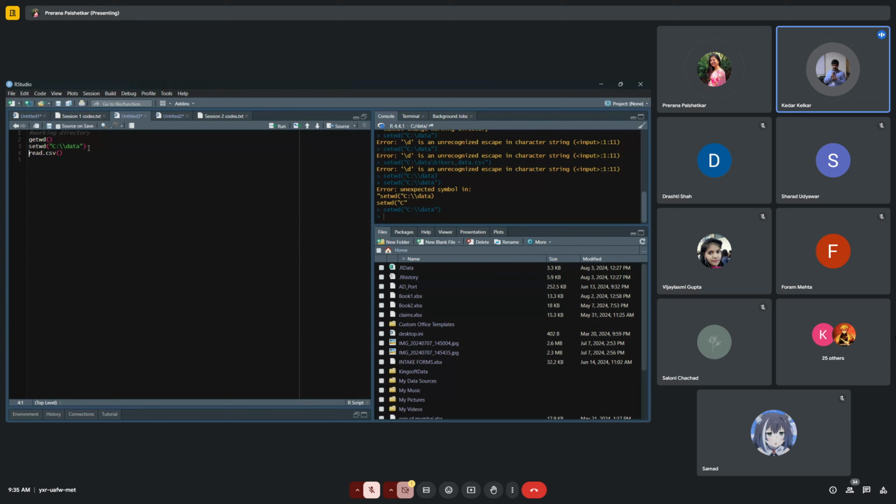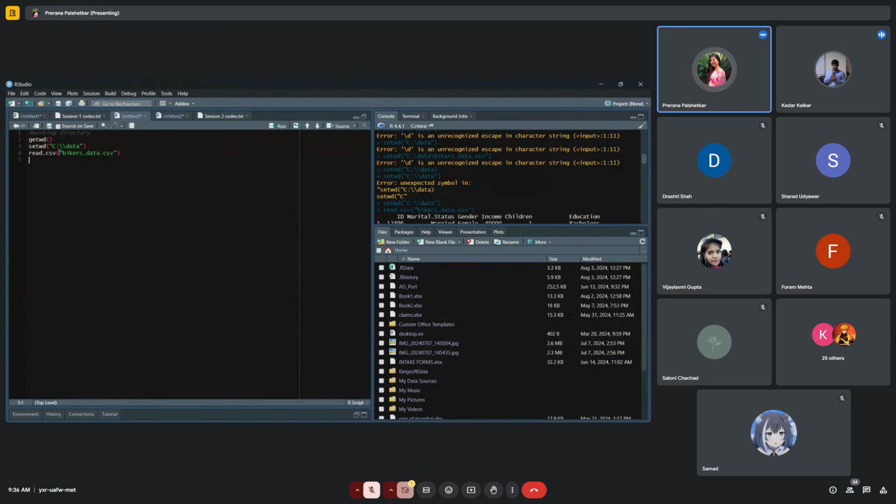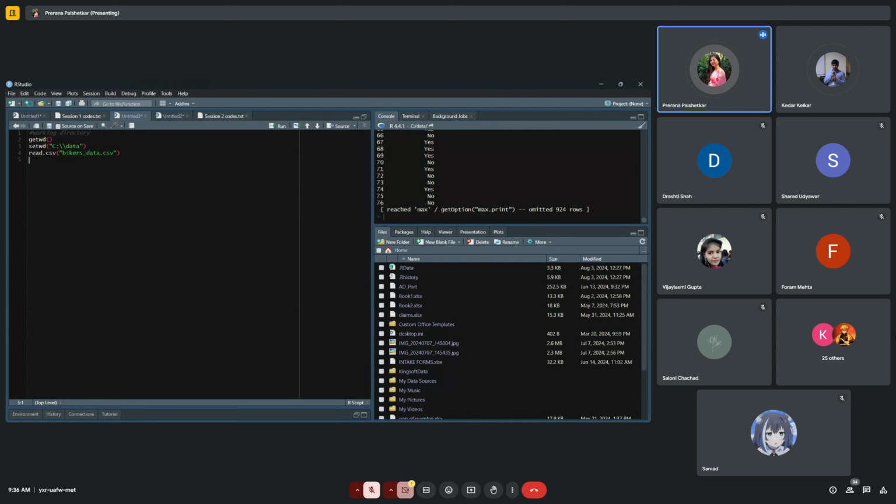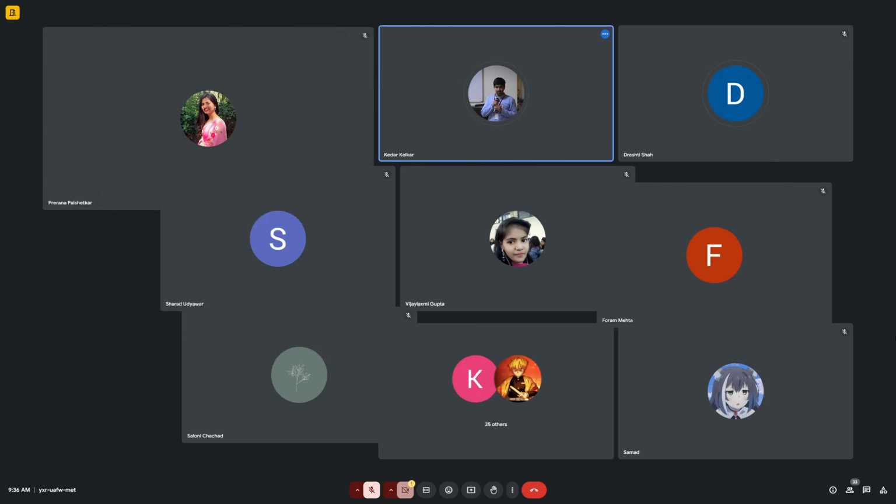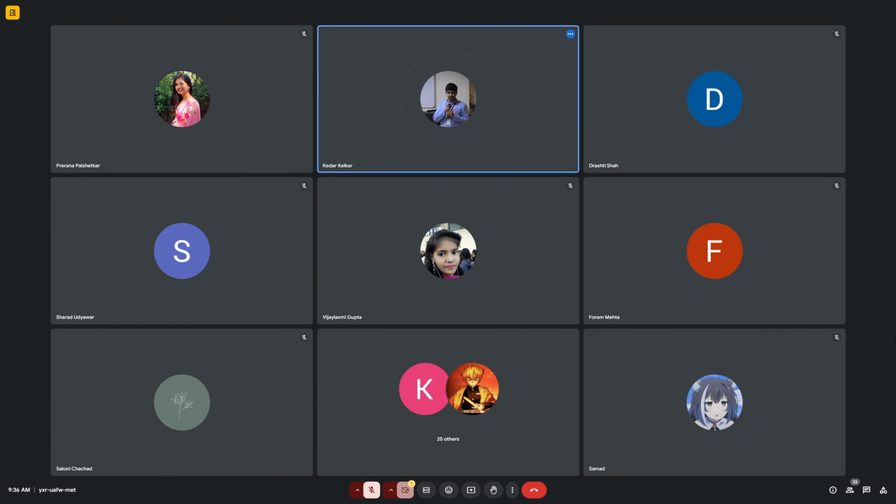Correct. Now read.csv में into double inverted commas write bikers underscore data dot csv. Run. Okay. So now you guys have seen what all mistakes may happen. So I'm assuming कि आपका नहीं हो रहा है, ठीक है? Now let's move on to the next part. Chalo.